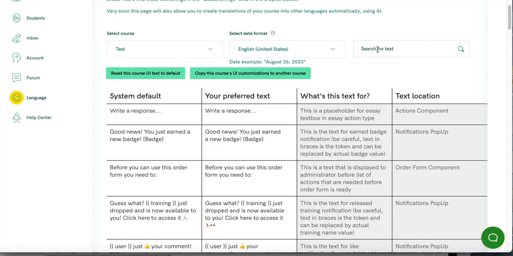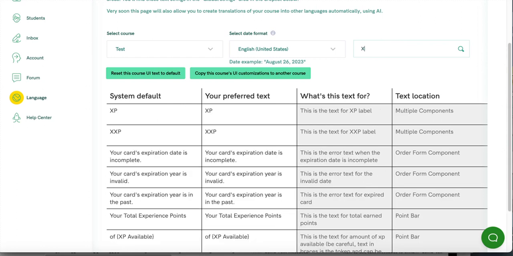What you can do right here in the search bar is search for the piece of text you want to change. So now we've pulled up XPs. And right here in your preferred text, you can change them to whatever you want to call them. Let's go ahead and call them amazing points. And then make sure to click the green check mark here that saves it.